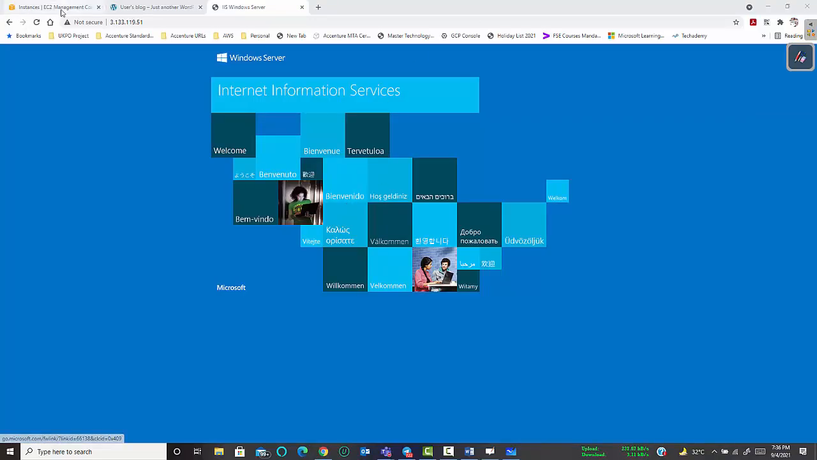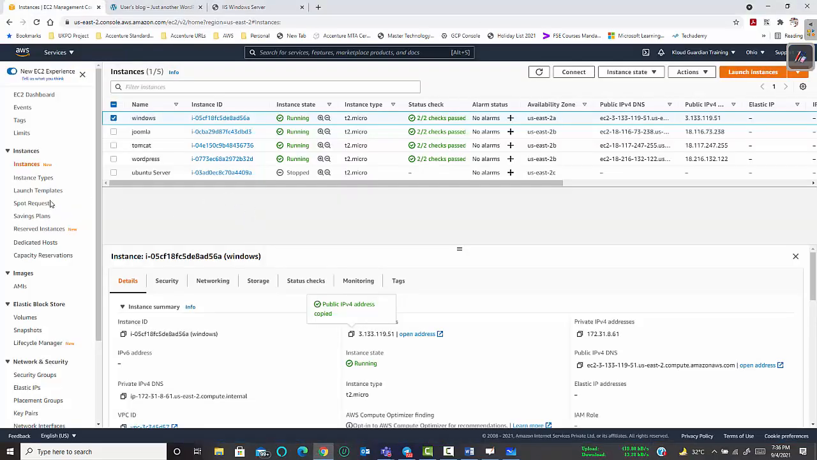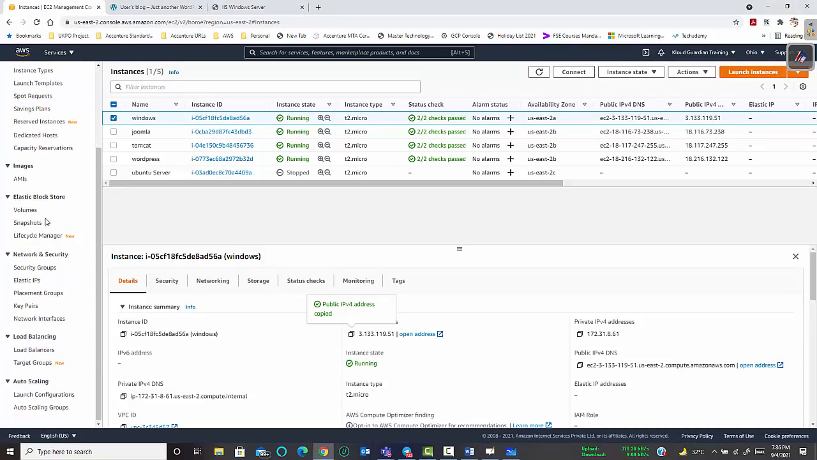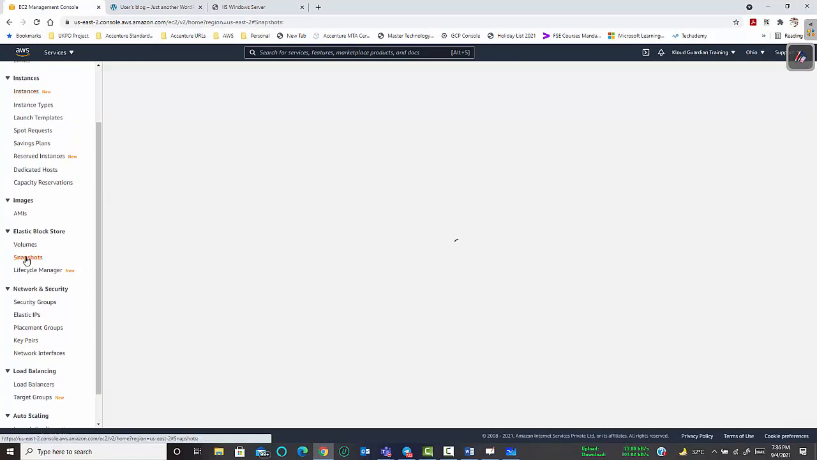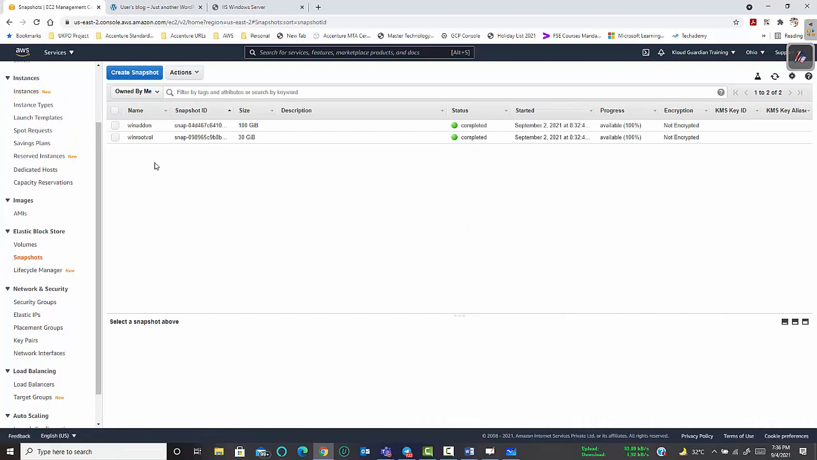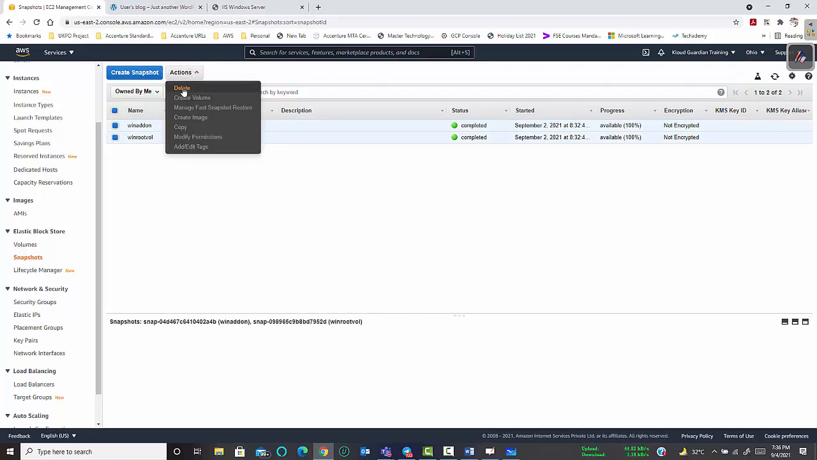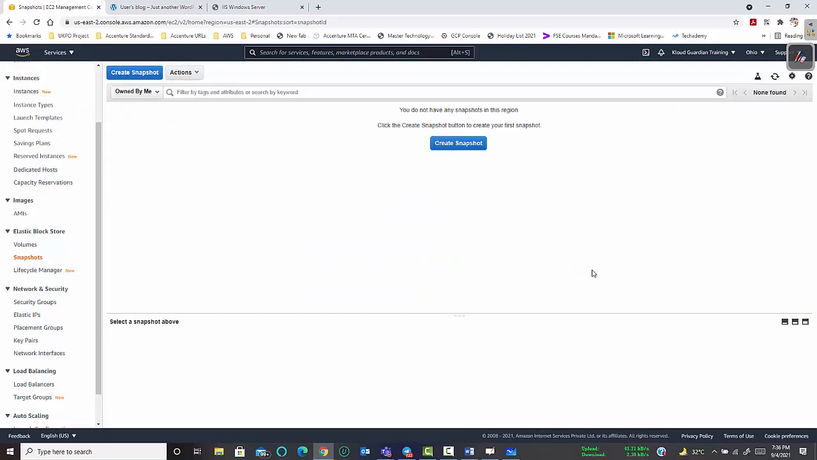So how we can do it, let's go back to this management console and then go back to snapshots. Let's take a snapshot of this. Just let me remove this, action, delete, just so that we don't confuse with the thing. So let's create a snapshot of this.